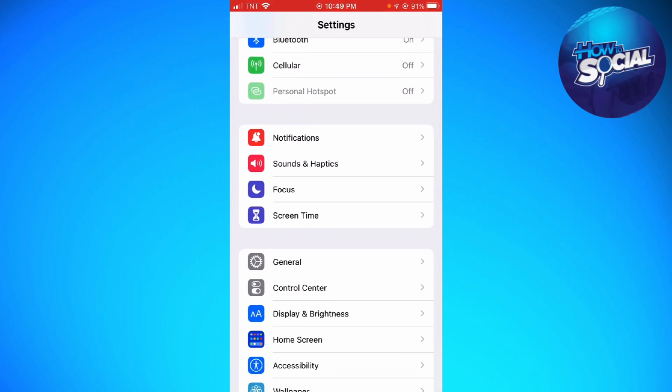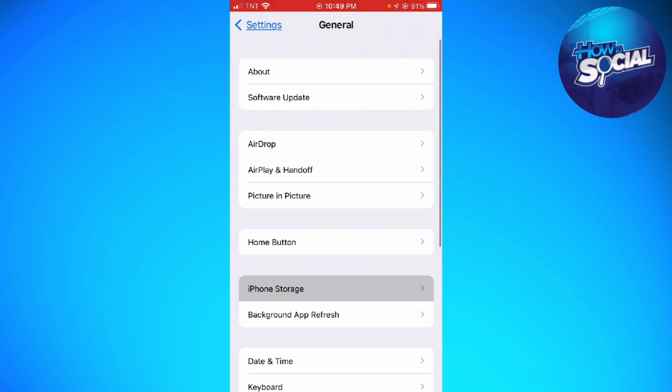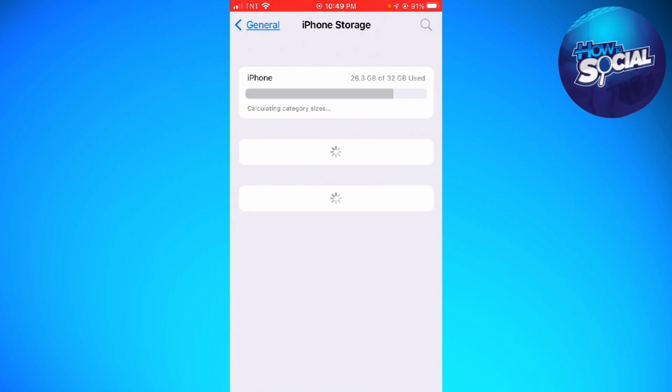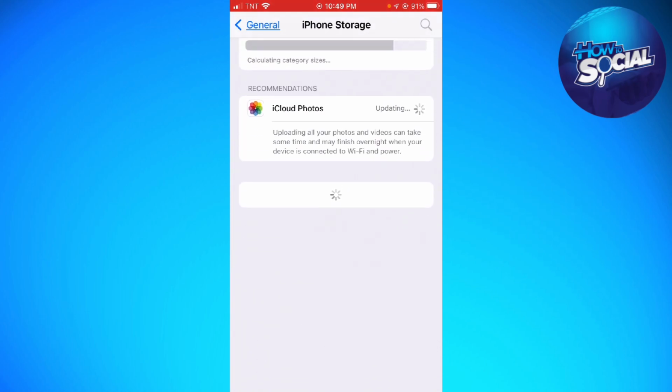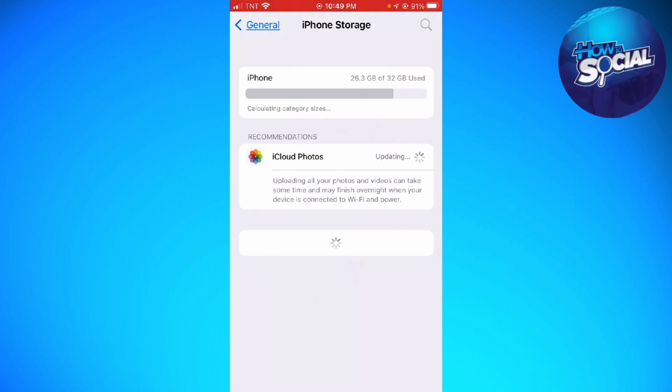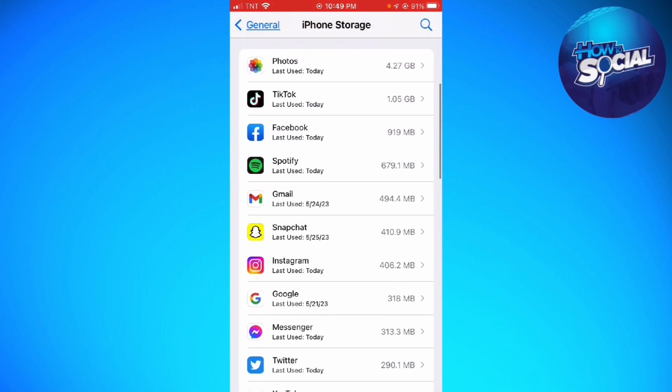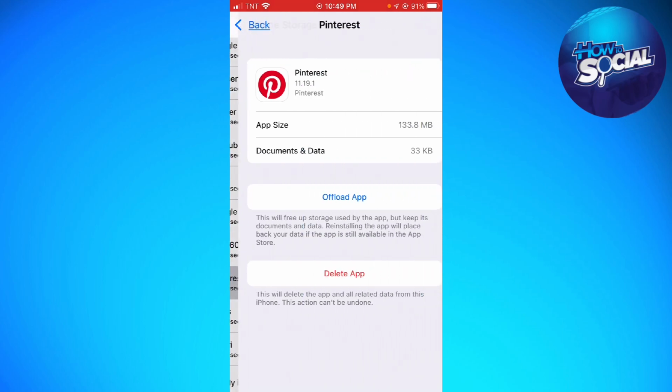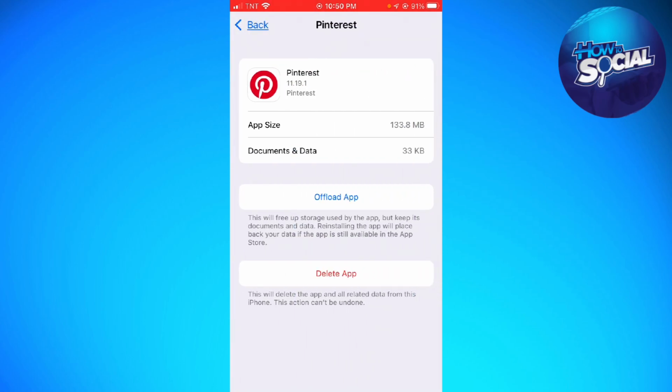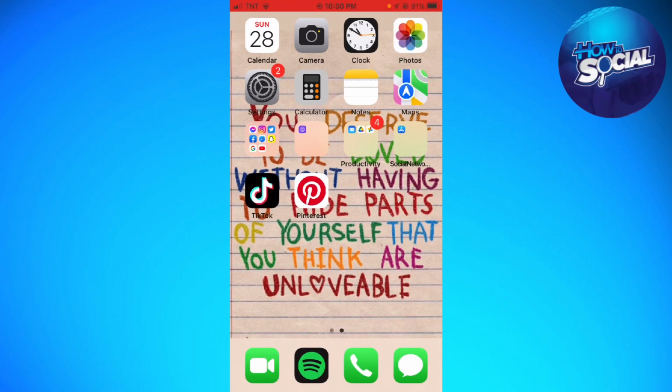Now click on General, click on iPhone Storage, and then let's just wait for this one. And then we want to find Pinterest. Now you just need to click on Offload App, and once you've done that, just go ahead and reinstall it again. Once you've done that, check your application again, because that should help you to fix your problem.